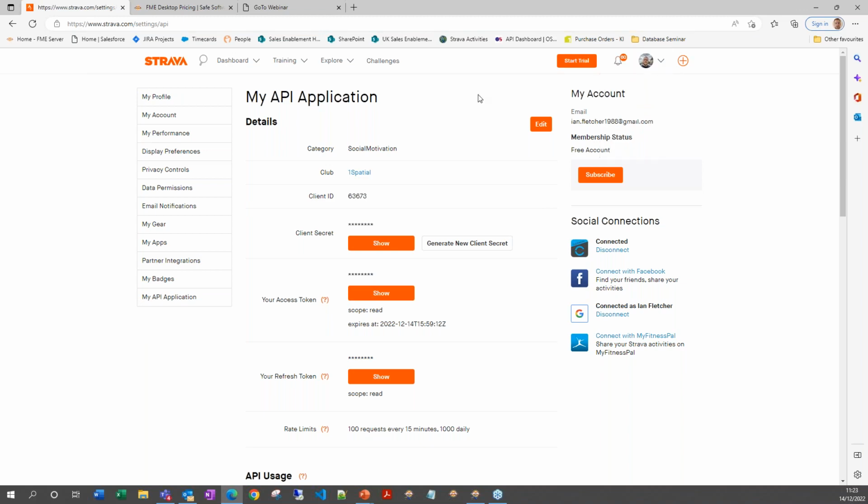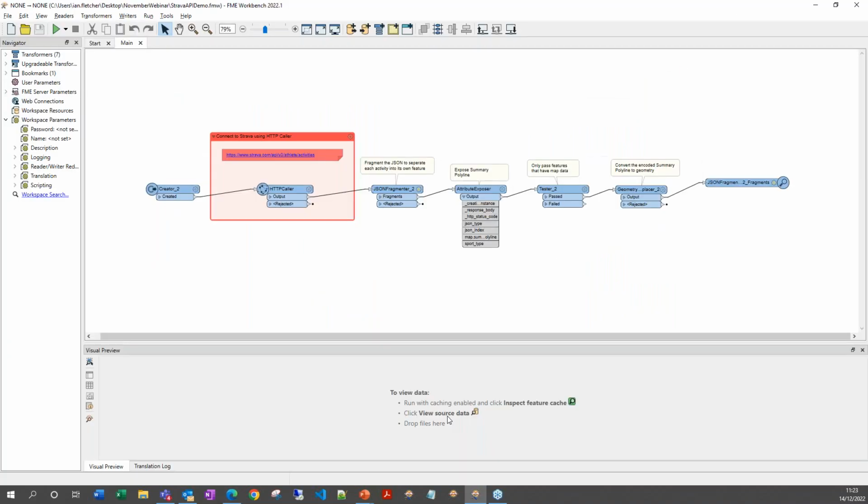So you can see it's my personal account. We've created an application and it's generated a client ID and a client secret. And then you can see this is a free account, so the rate is limited to 100 requests every 15 minutes, which for the purposes of what we're doing here is perfectly fine. So I've taken this client ID and secret, and then if I just switch again, there we go.